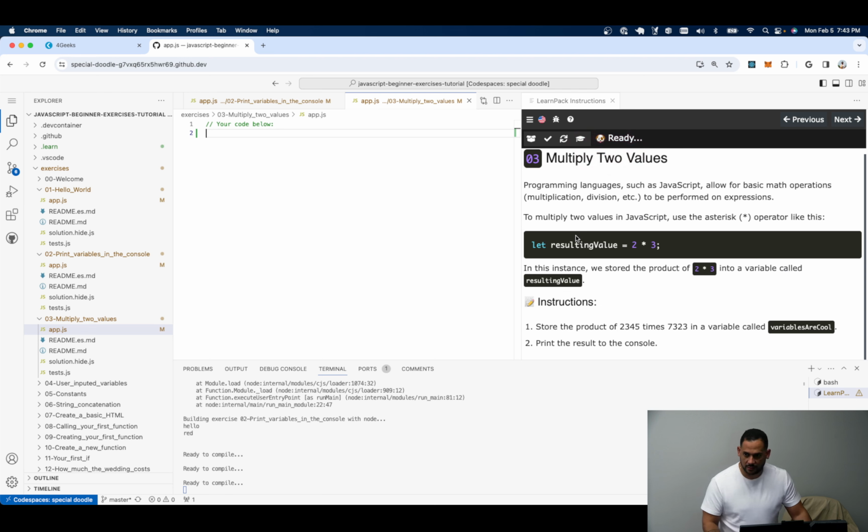So you need to create a variable called variablesAreCool. And notice that variablesAreCool is in what format? Camel case, right? variablesAreCool. So the multiplication of these two numbers.